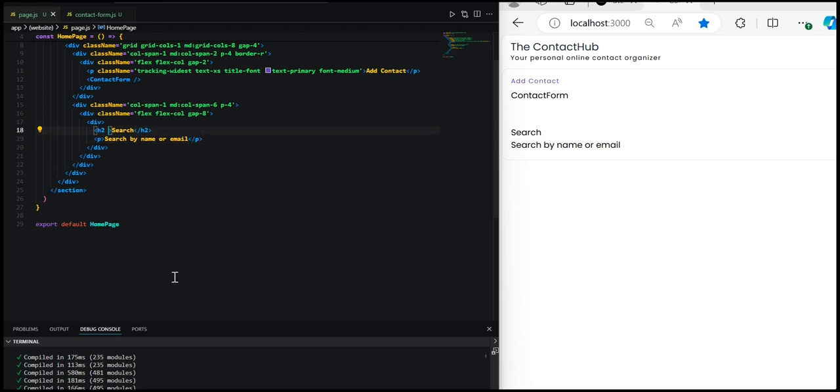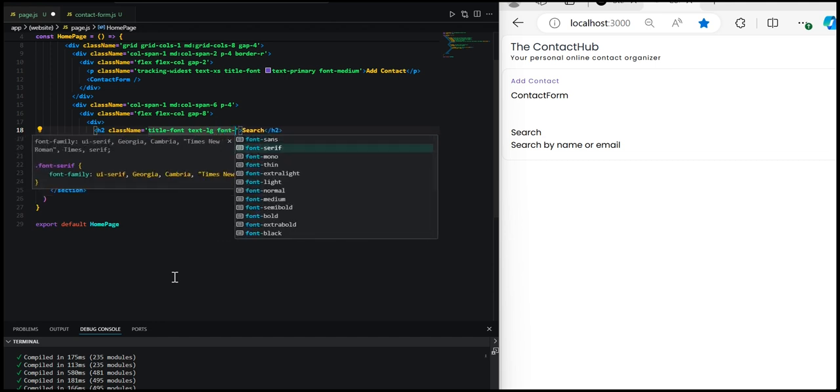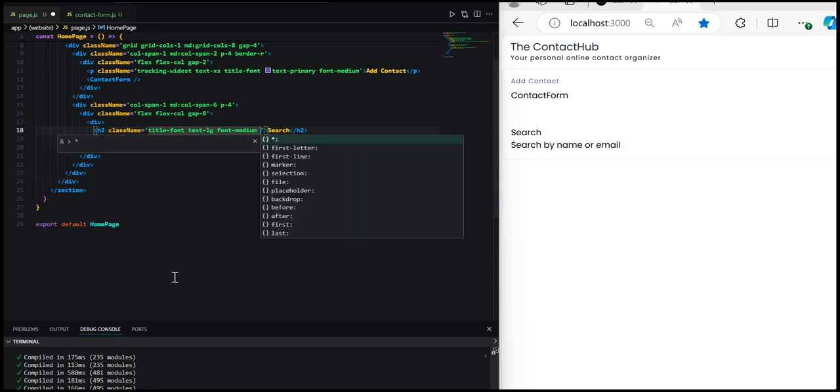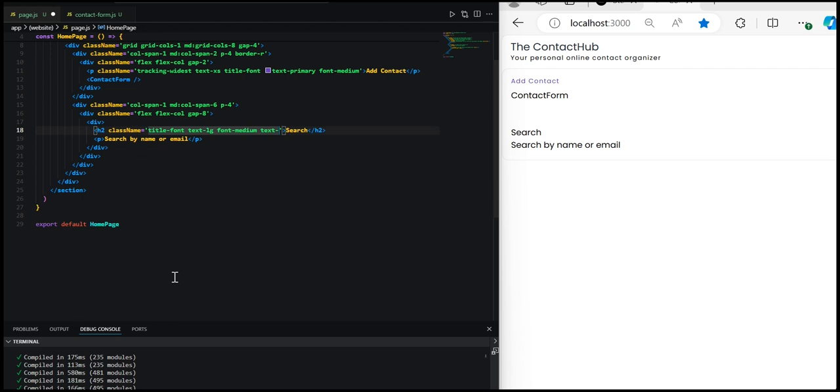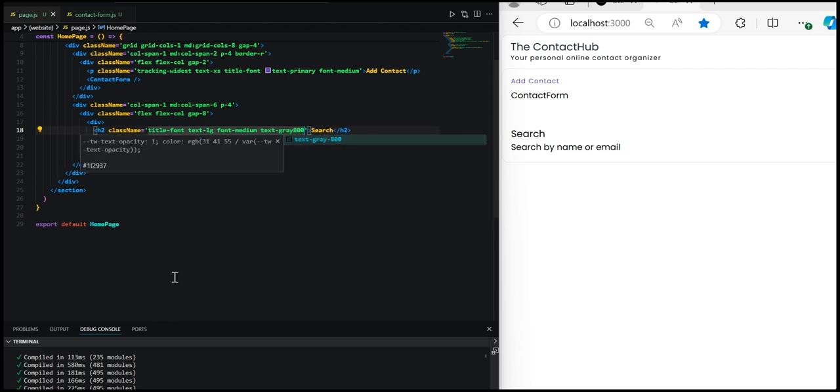And then let's just style the H2. We'll give it a class name of title font. We'll set the text to be large, which is the size of the text. We'll add the font boldness to be medium. And we'll say text gray 800, which will set the color. Hit save. There we go.